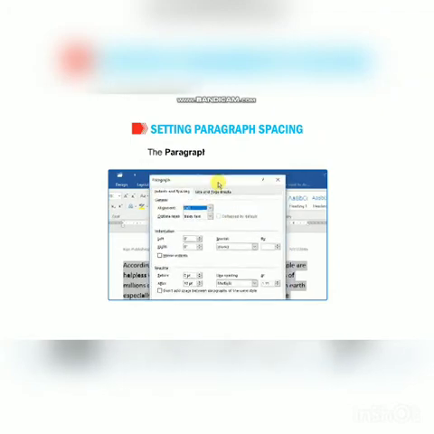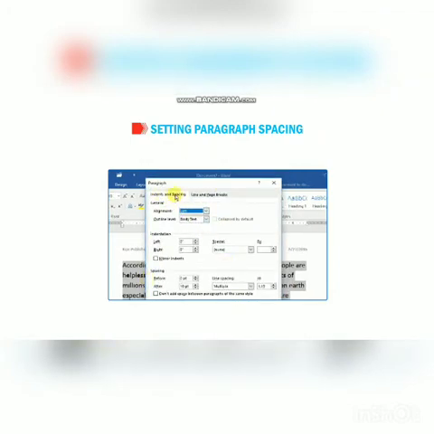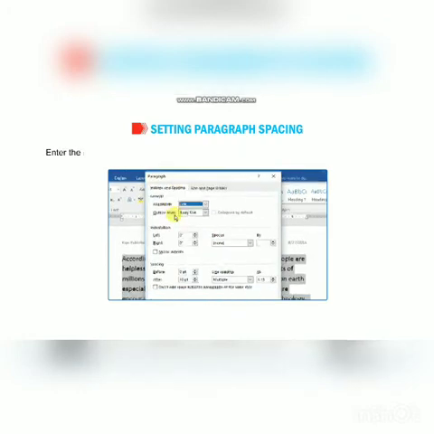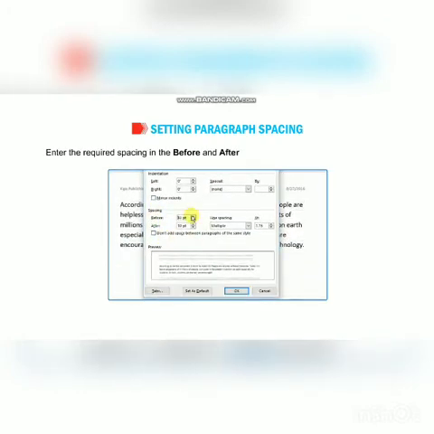The Paragraph dialog box will open. Select the Indents and Spacing tab. Enter the required spacing in the before and after spin boxes under the spacing section. Click OK.